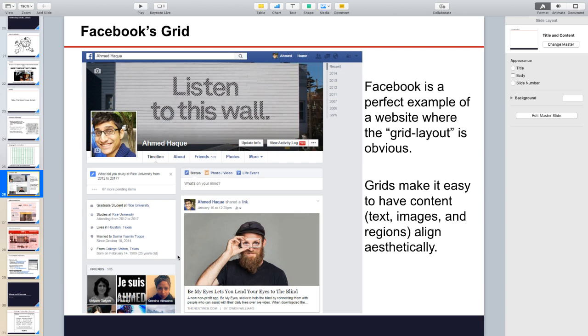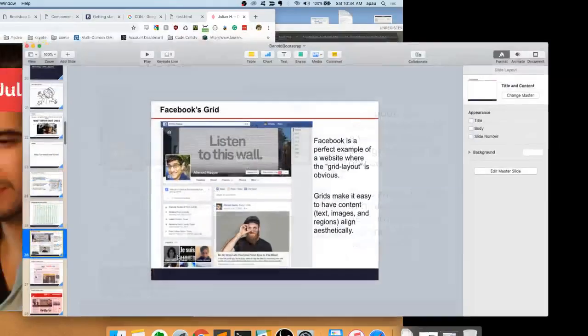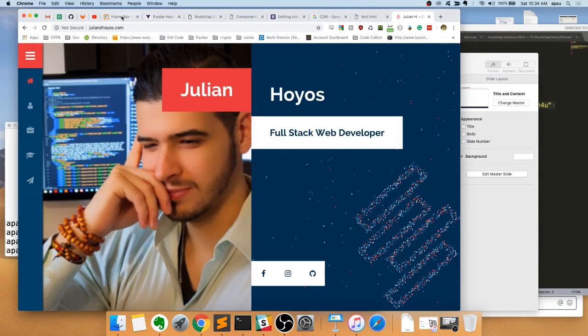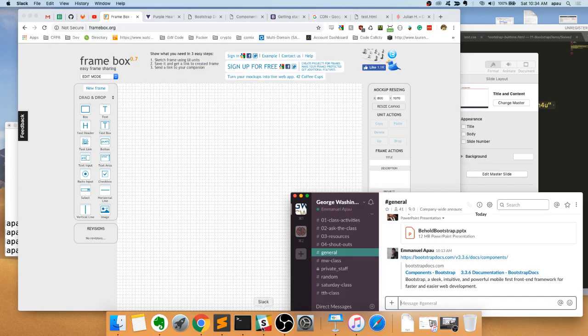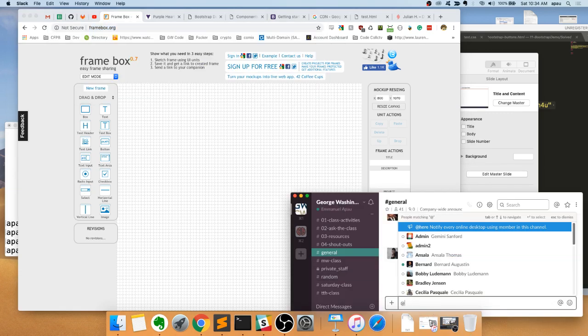So for the very first activity, I'm going to Slack out... well, this isn't even an activity. This is just going to be some fun that we play around with today. I'm going to Slack out this link over here called Framebox to the general channel.